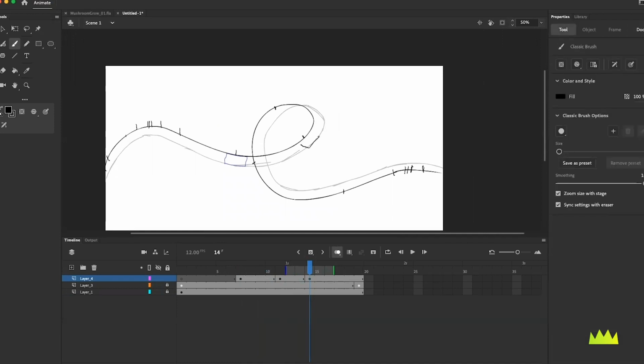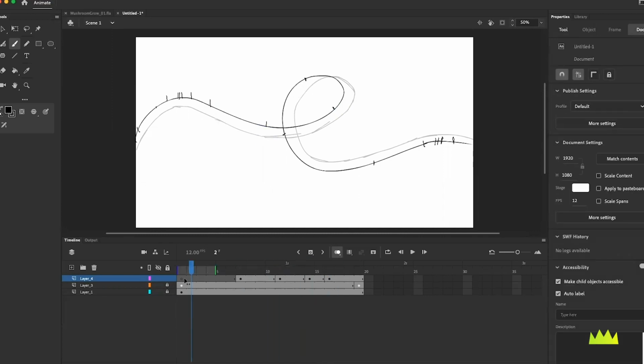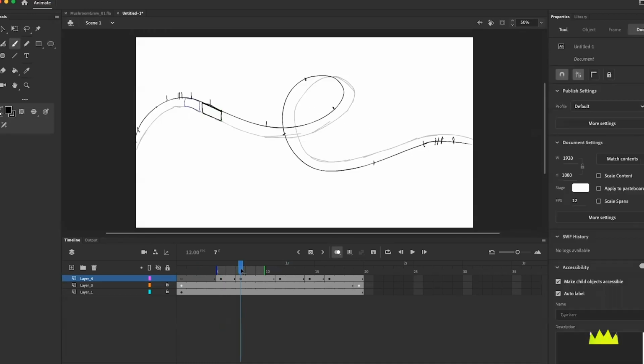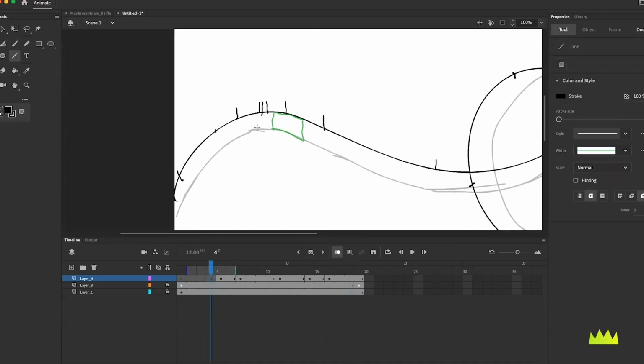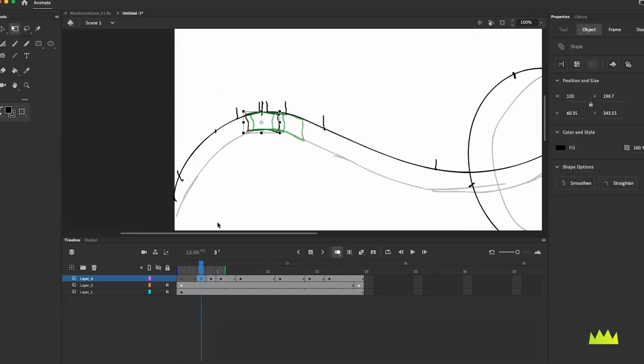So I'm just going in and doing some quick drawings of the paper in each of these poses. You can be pretty rough with these drawings. I am going to have to go back later and do a little bit of cleanup, but right now I just want to see if my general sense of the timing and the blocking is going to work.